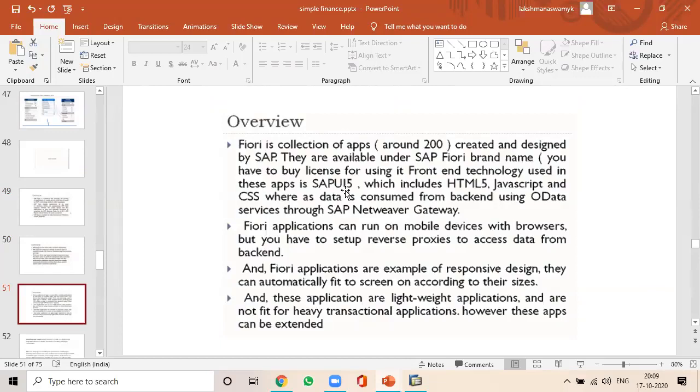And the front-end technology used in these apps is SAP UI5, User Interface 5, which includes HTML5, JavaScripts, and CSS, whereas data is consumed from the backend using OData services through SAP NetWeaver Gateway. These are all technical again. Fiori applications can run on mobile devices with browsers, but you have to set up reverse proxies to access the data from the backend. This is also purely technical.